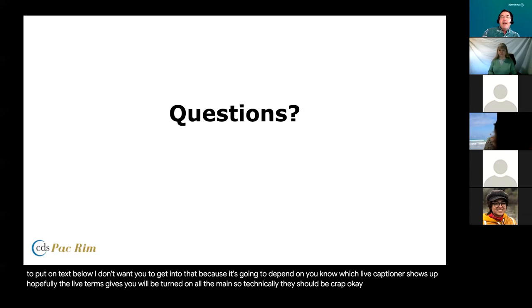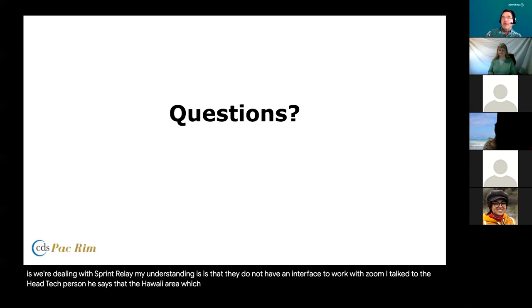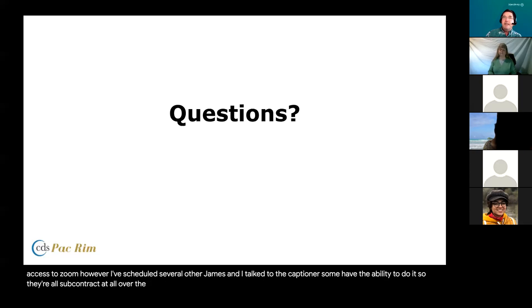Okay, my understanding, we're dealing with Sprint Relay. My understanding is that they do not have an interface to work with Zoom. I talked to the head tech person and he says that the Hawaii area, which we are going to be accessing the service, does not have direct access to Zoom. However, I've scheduled several other meetings and I talked to the captioner. Some of them have the ability to do it. So they're all subcontracted all over the United States.